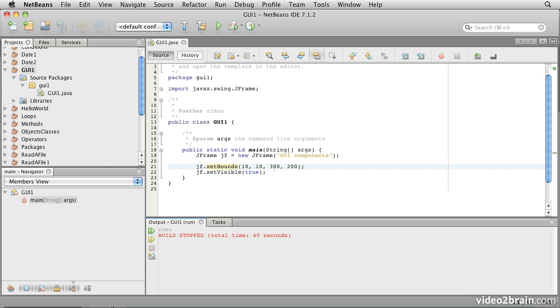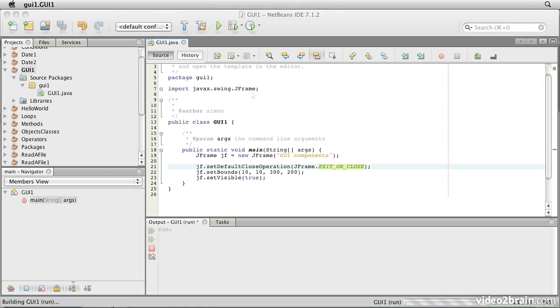So the way that we can tell it, there is a convenient method, setDefaultCloseOperation. And there are several possibilities for what we might do when we click that close, but what we want to do is to cause the JVM to actually exit. So we call this method setDefaultCloseOperation, and we give it the parameter JFrame.EXIT_ON_CLOSE. So let's save that again and run it.